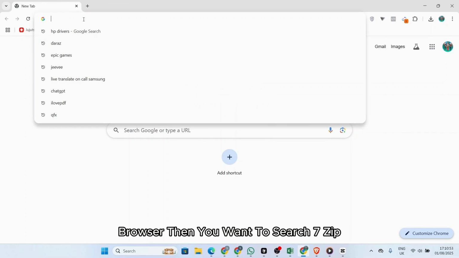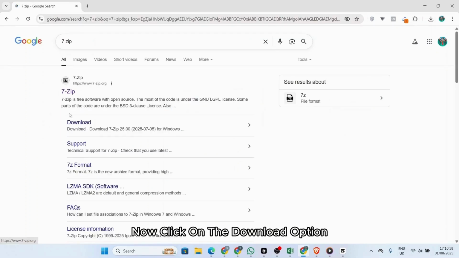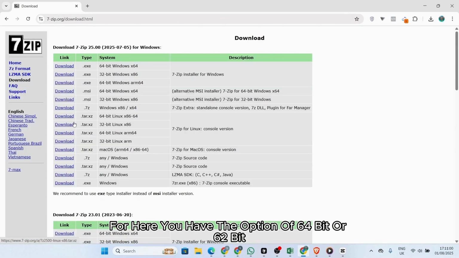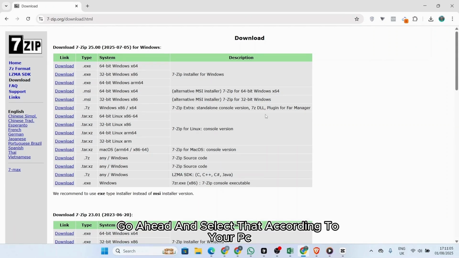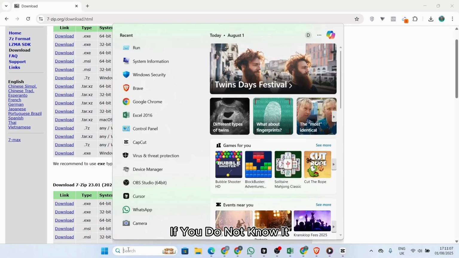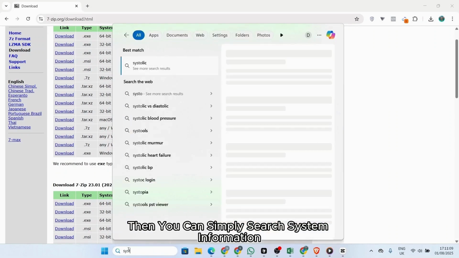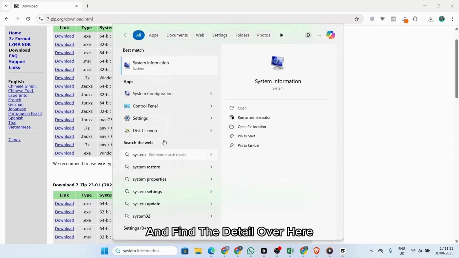Then you want to search 7-zip. Now click on the download option for here. You have the option of 64-bit or 32-bit. Go ahead and select that according to your PC. If you do not know it, then you can simply search system information and find the detail over here.